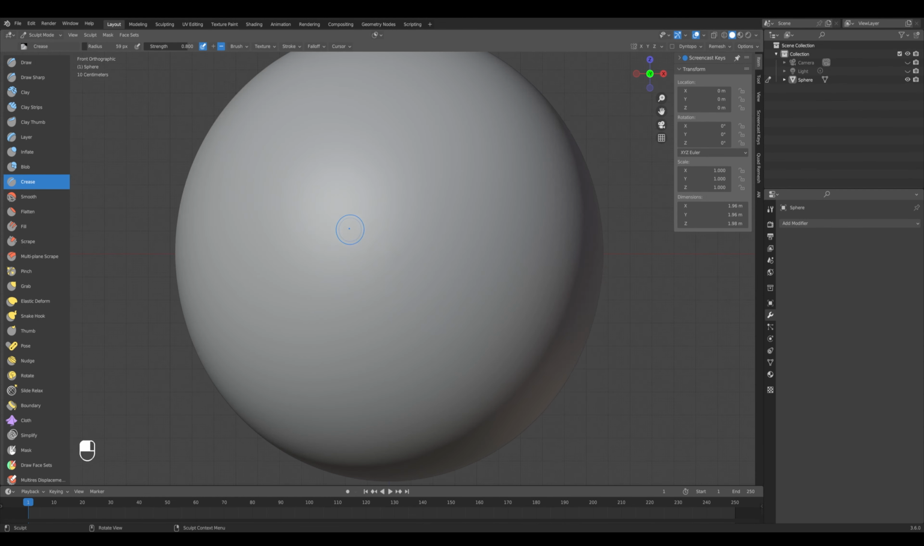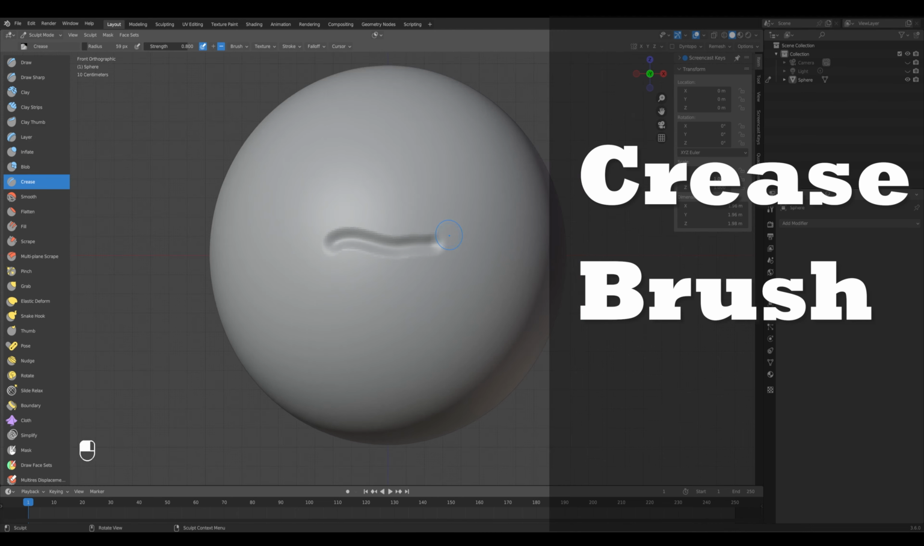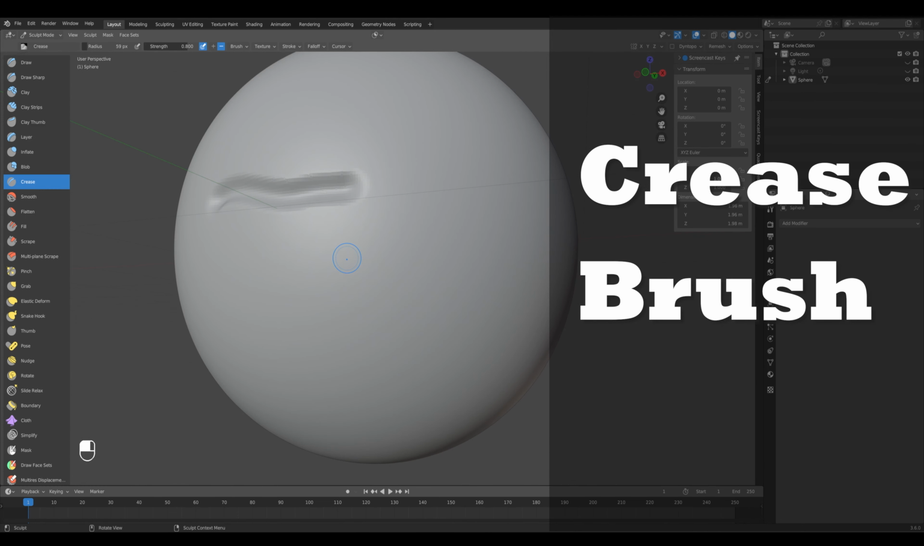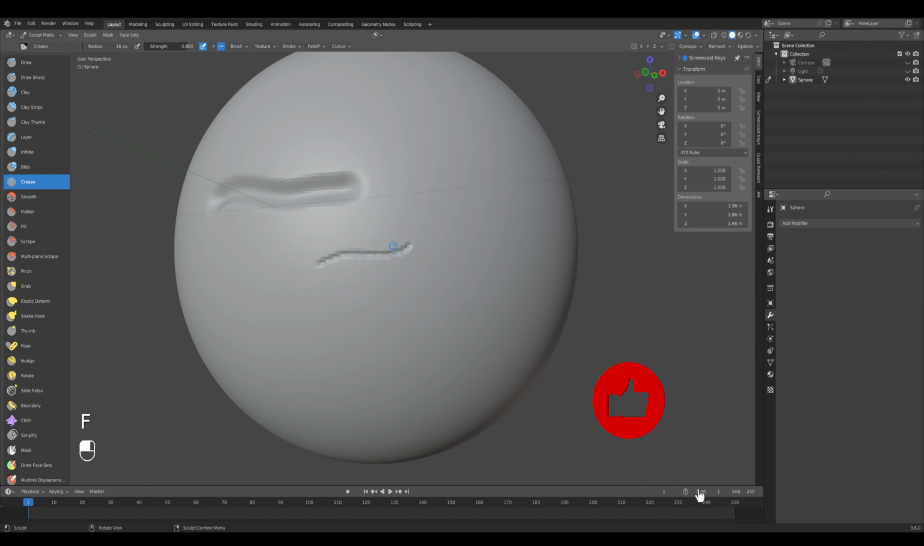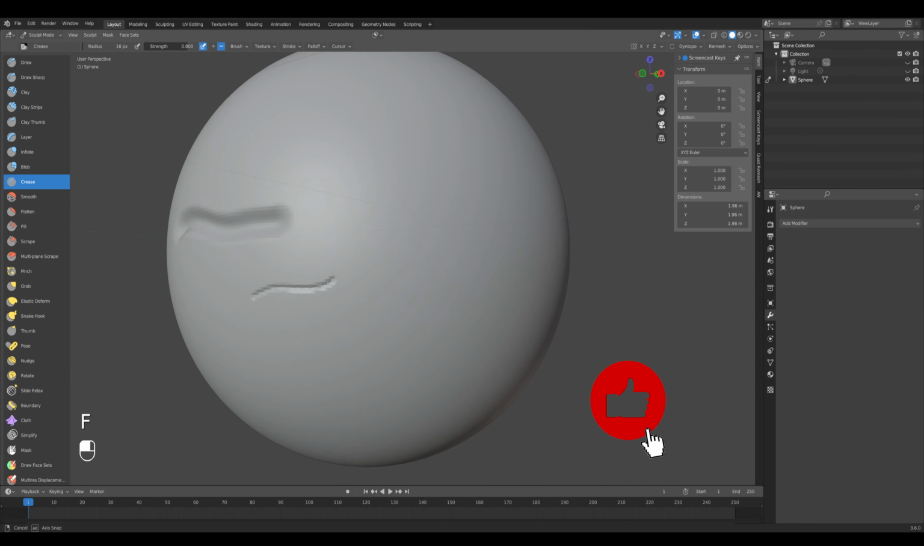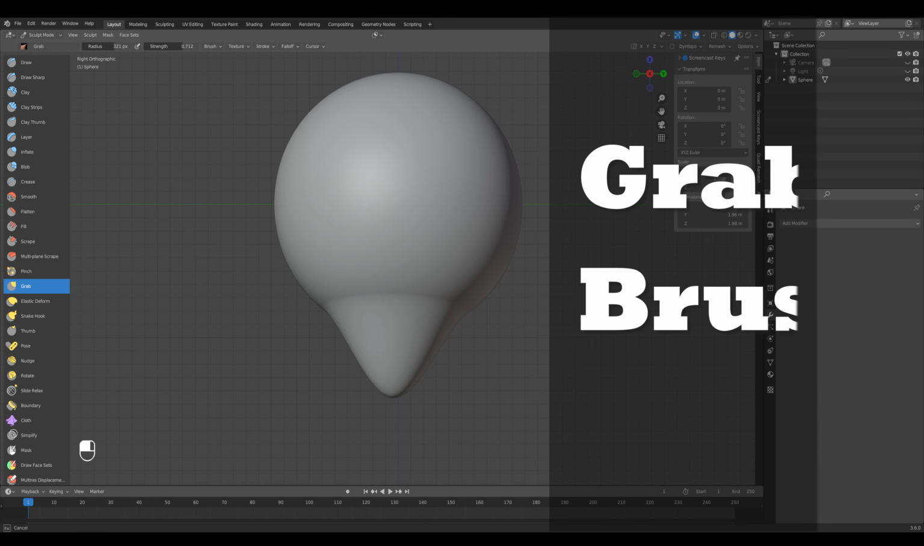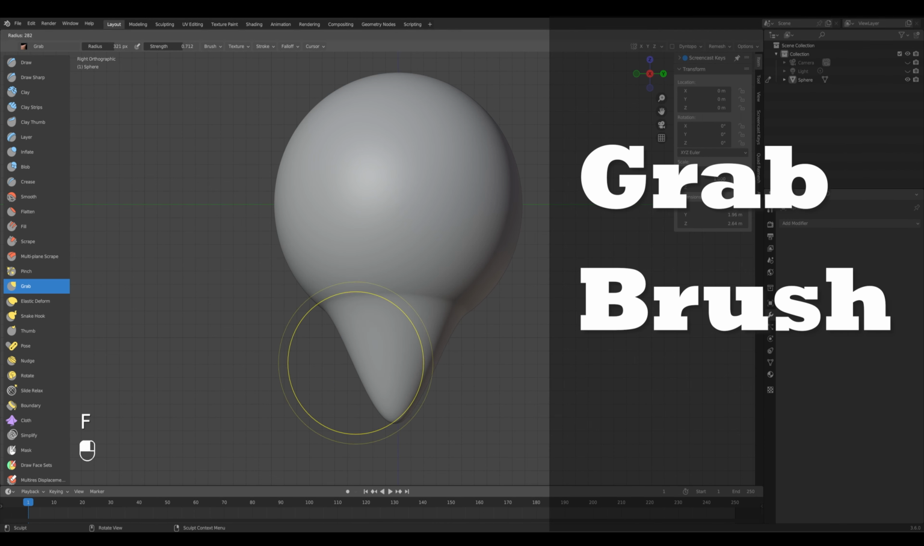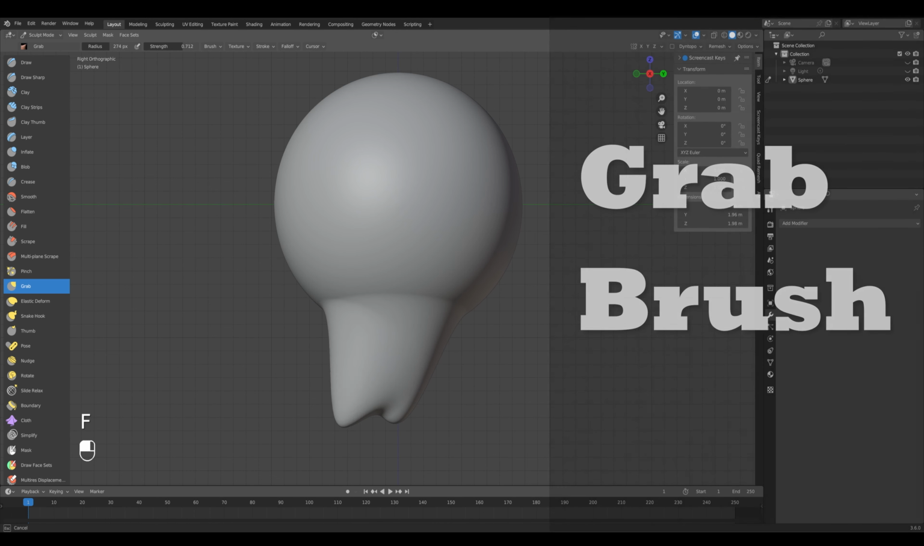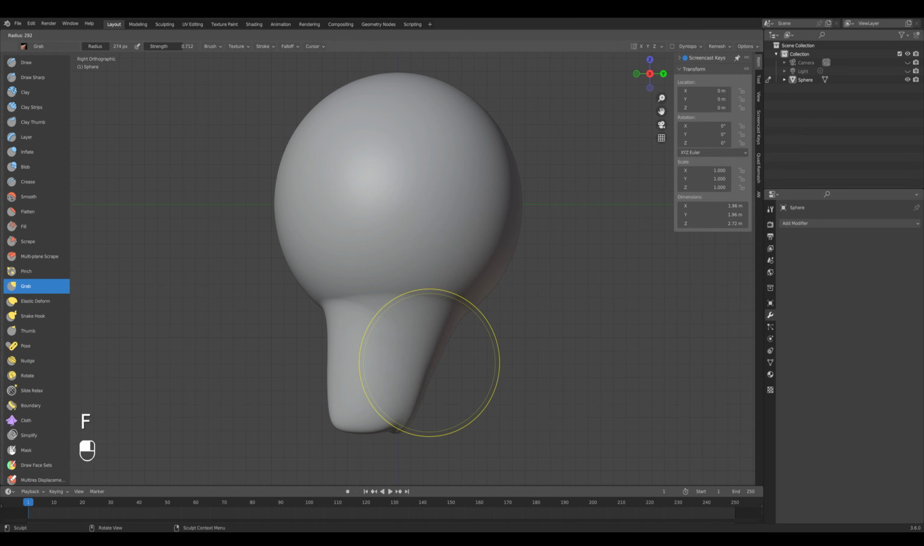Second brush I want to talk about that I use for sculpting lips is the crease brush. So with this, it's the opposite of the draw brush. It's actually going to dig into the surface of wherever you use it. So the third brush you're gonna want to remember is the grab brush, because with it, you can pull and push back parts of the surface you're working on.